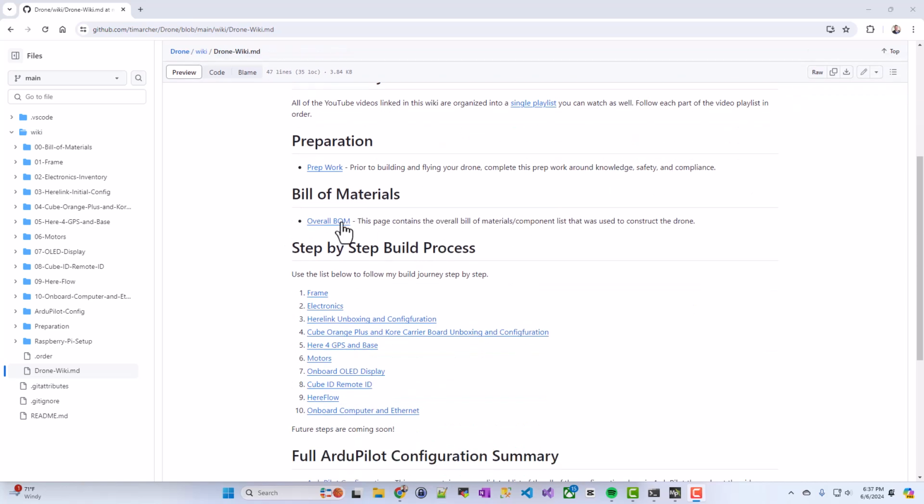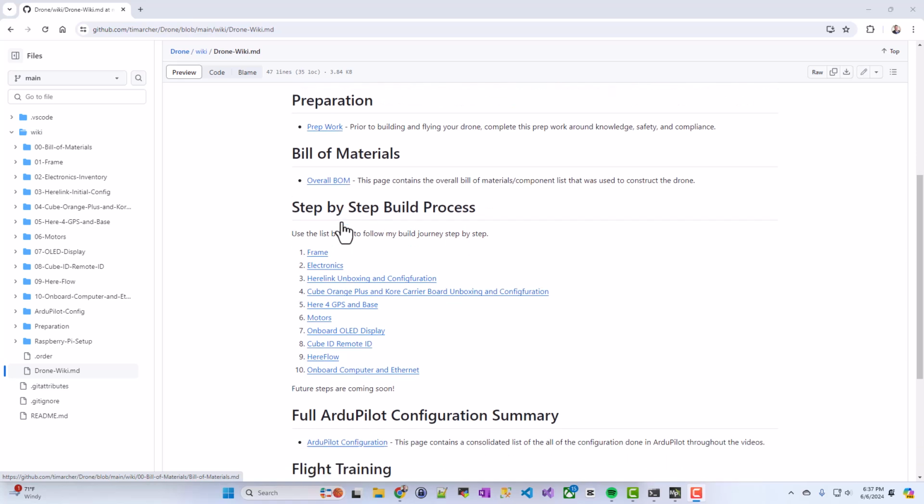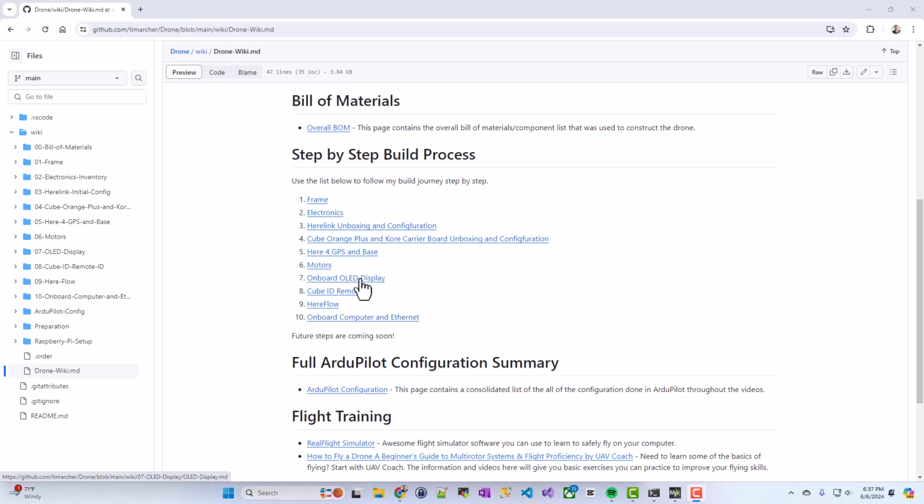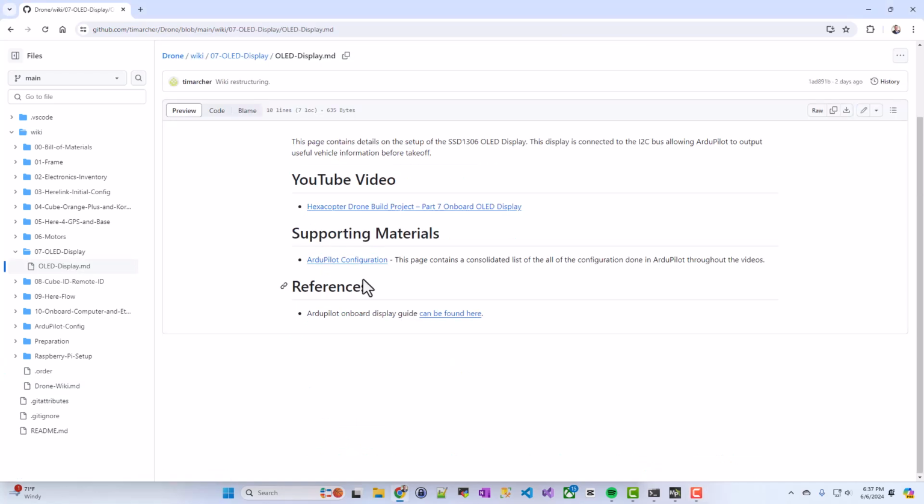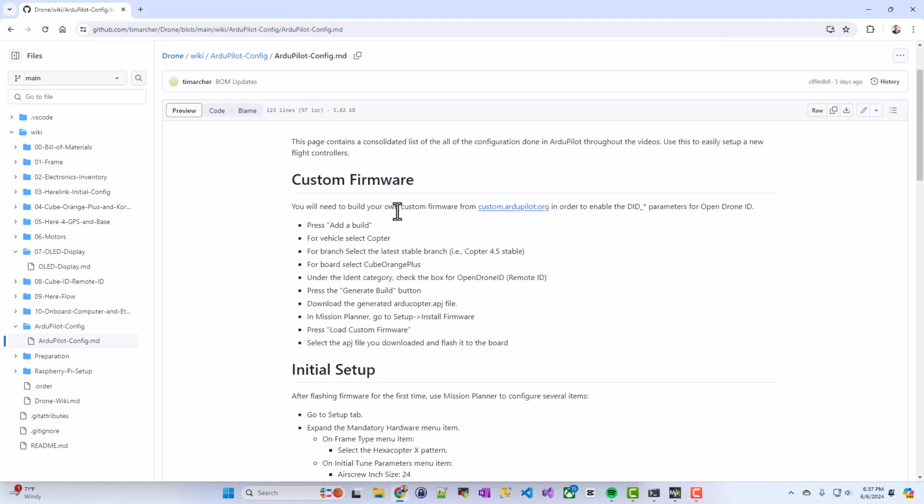Prep work, the bill of materials. This bill of materials has every part that you should buy and a link to it. But down below, you'll see there's a link for this video itself, the onboard OLED display. So this is video number 7, and number 7 in this list is the OLED display. Go ahead and click on it, and it's a lightweight page. It will tell you we're setting up the SSD1306 OLED display, and there's a link to this video on that page. And lastly, most of these pages have a link to this master ArduPilot configuration page that I'm compiling that tracks every change we're making to the flight controller settings.